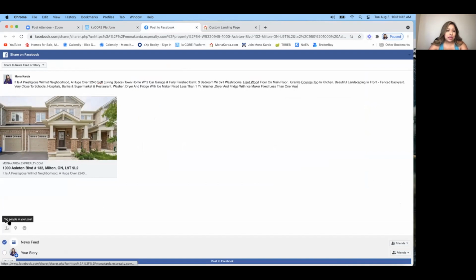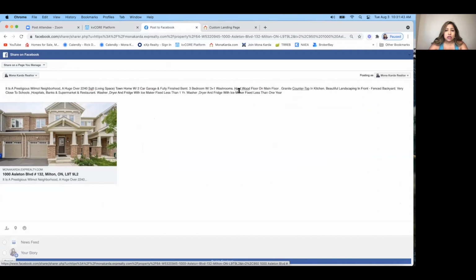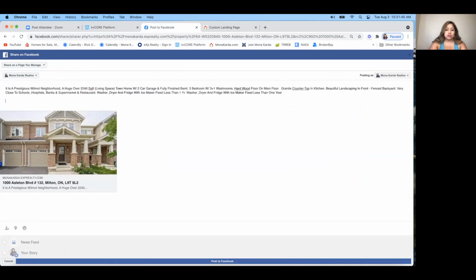Okay. And I'm going to change this where it says share to newsfeed or story. And I'm going to pick share on a page you manage. So I'm going to share this onto my business page. And here I'm just going to write homes in Milton. And then I'm just going to click post.